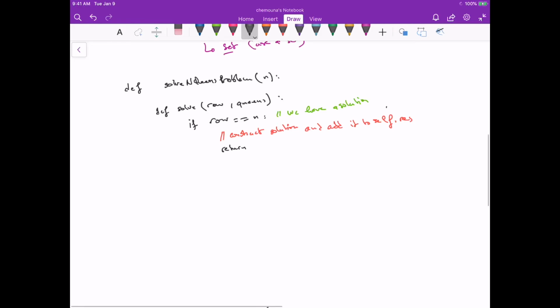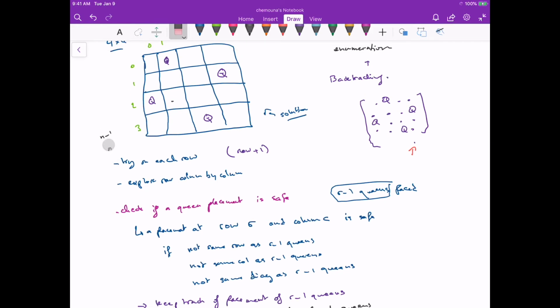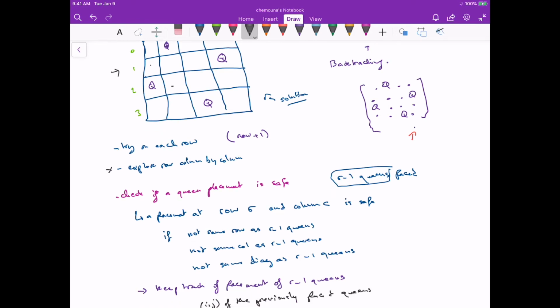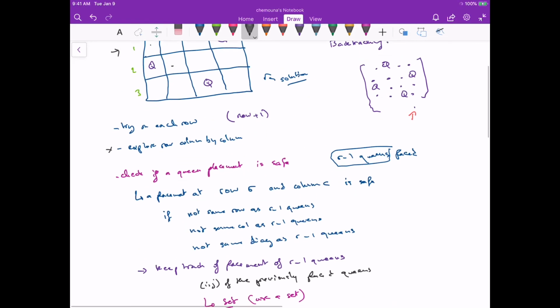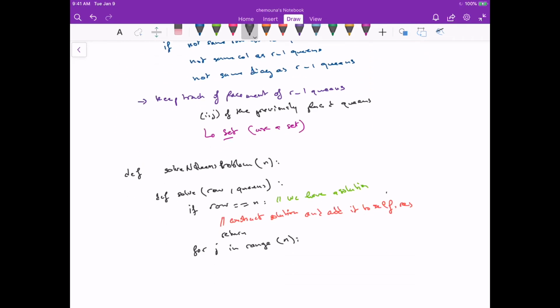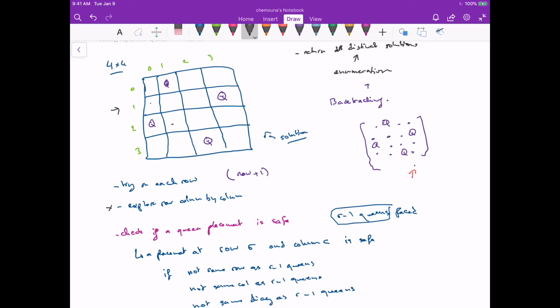Okay, so now the next step is basically when we are exploring a row, we go column by column, right? That's what we said here. So when we tried here, we then went to the next row. To do that, we can just do a for loop for j and try all the possible columns, which is just trying a range of n. And at each step, once we are in an iteration of this for loop, we try to check if a placement at this j is safe or not.